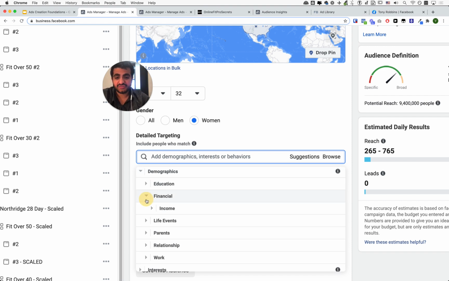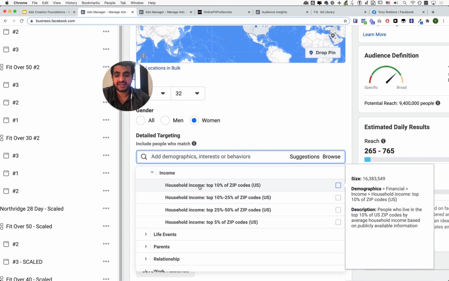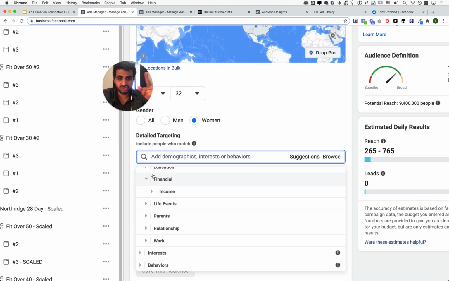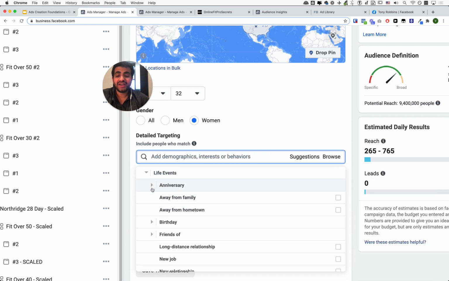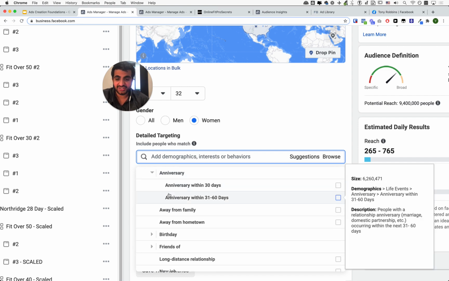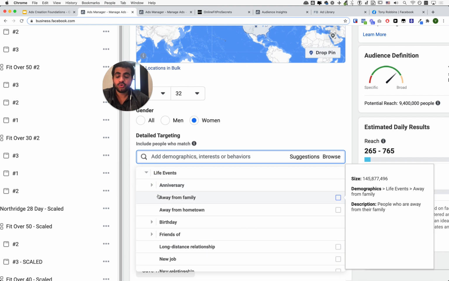That's just the education. If I go to financial, right, I can target specifically household incomes in the top 10, 15, 25% of the entire country that I'm specifically targeting here. I can check this out. This is insane. I can target people based on their anniversary, if it's in the next 30 days or not. People who are living away from their family, people based on their hometown.